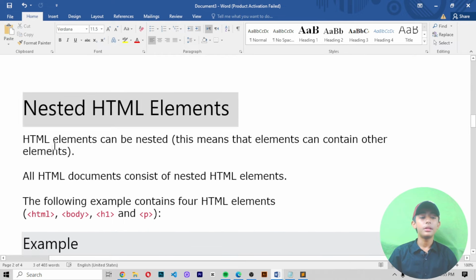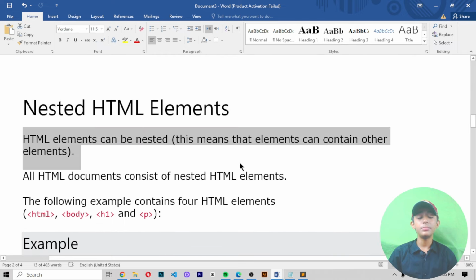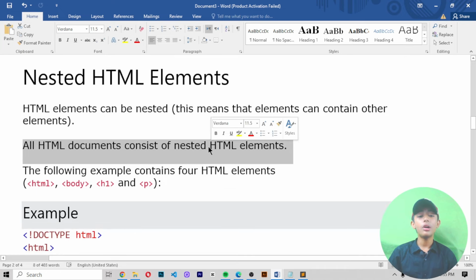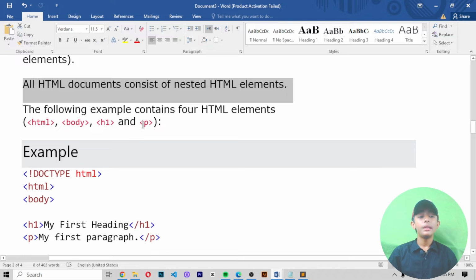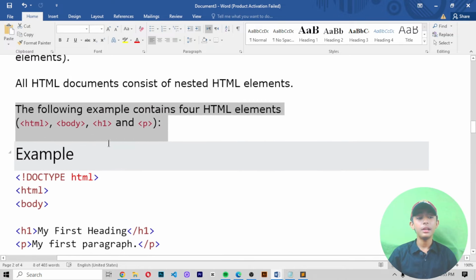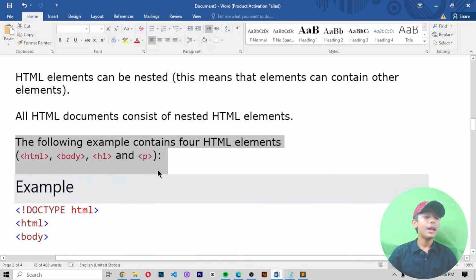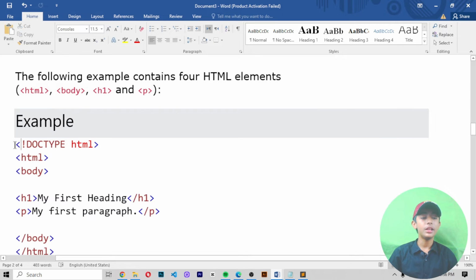Nested HTML elements. HTML elements can be nested. This means that elements can contain other elements. All documents consist of nested HTML elements. The following example contains four HTML elements: HTML, body, H1 and P. Here you can see this example.